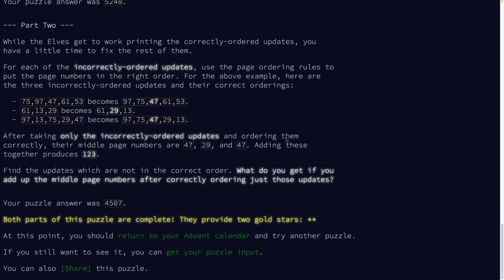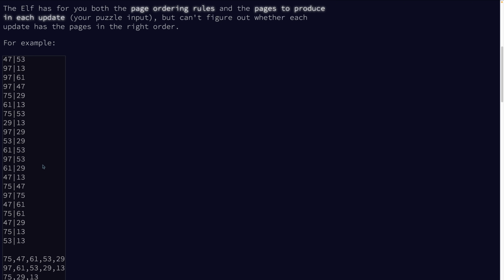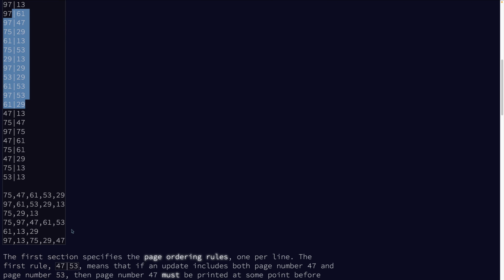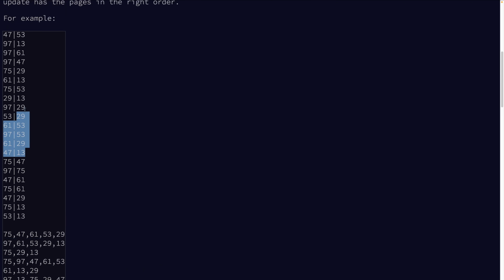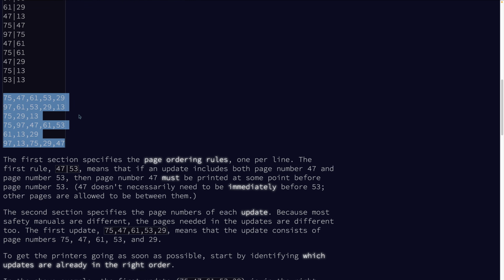So let's cover this again. For part 1, we have a set of rules and a set of updates. These rules specify pages that need to come after the page on the left-hand side. So 13 needs to come after 29 here. These updates are not necessarily correct. The first 3 happen to be correct. So for example, all the numbers for 75 are either after or not in here. Same thing for 61 and 53 and so on.